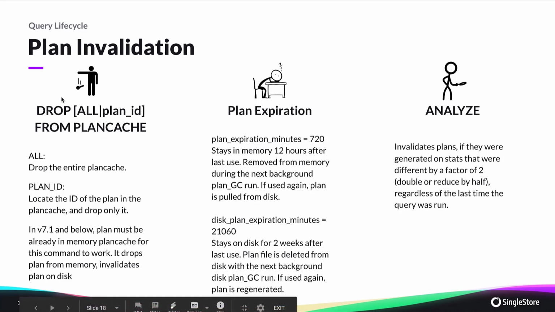Let's take a look at the drop command. So you can either do drop all from plancache, or you can drop plan ID from plancache and indicate a particular plan ID. And the way that you find that plan ID is that you can filter on the info scheme of plancache, filter it on the query text to identify the query that you're looking for, and you can pull the ID out of it and run it with that.